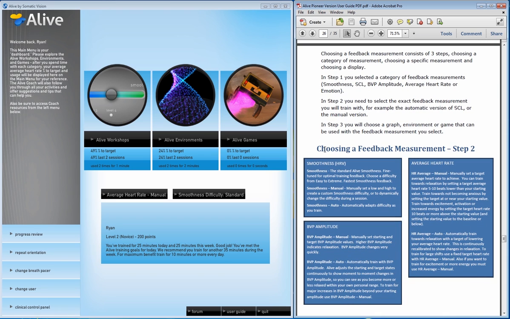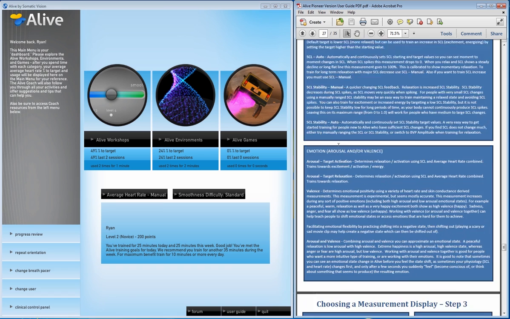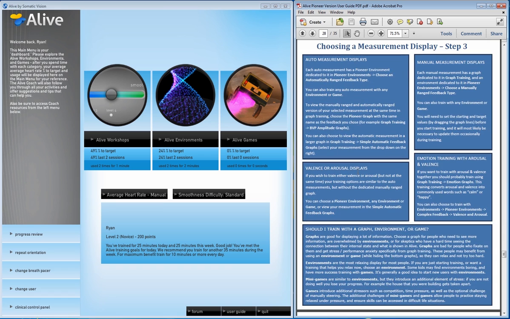In step 2, you then choose a specific feedback measurement. So for example, in smoothness, when to train using the original smoothness versus a manually ranged smoothness or automatically ranged. So it helps you choose which particular feedback measurement from the list. Or for average heart rate, am I going to train manual or automatic? And here also you learn a little bit more about manual. For instance, you can train towards relaxation by setting a target average heart rate about 5 to 10 beats lower than your starting value.